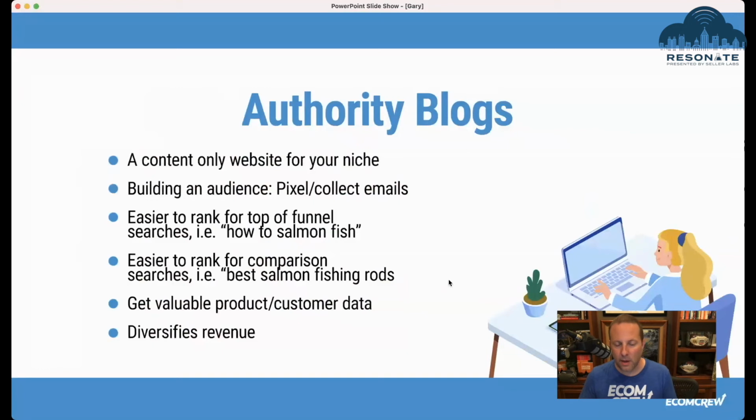And this is an opportunity to rank for top of funnel searches like how to salmon fish. Right? Someone typing that in is not looking to necessarily buy right at that moment, but there's a good chance they will down the road. And so if you can rank for how to salmon fish, get them on your list, start communicating with them, maybe they'll come buy from you or come read your best salmon fishing rods article later on down the line where you are going to send the traffic directly to Amazon.